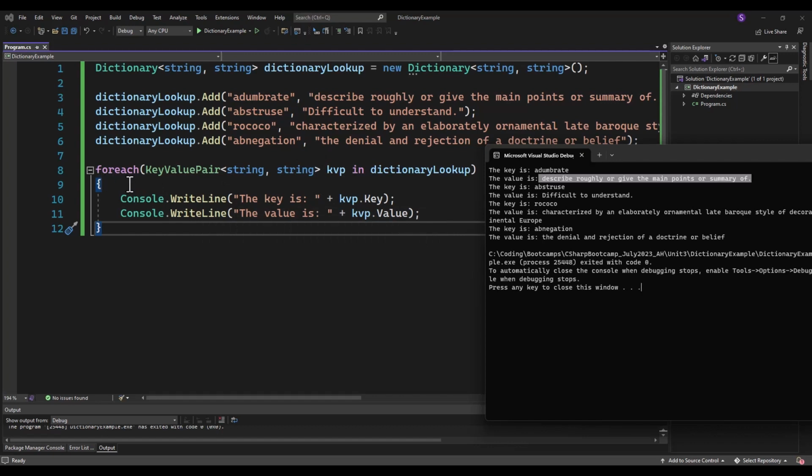Again, the for each loop with dictionaries is way easier than trying it with just a regular for loop. So I would just go ahead and do this. So again, you do key value pair and then string and string, because the key is a string, and the value is a string. Then you give it a name. I just called it KVP because I felt like it. You can name it potato, in, and then the dictionary itself. And then once you're inside the loop, you can do kvp.Key or kvp.Value. You don't have to use both. If you want to use the key, use the key. If you want to use the value, use the value. But this would be an example of looping through a dictionary, all the keys in the dictionary.